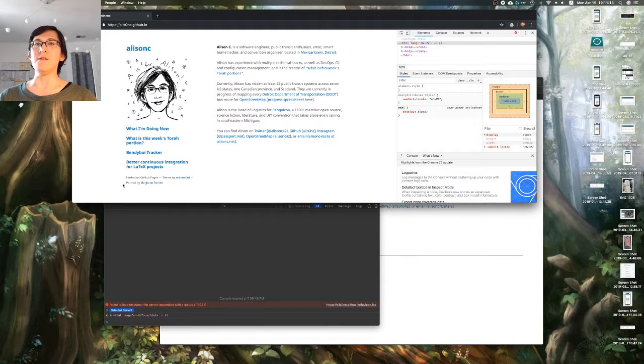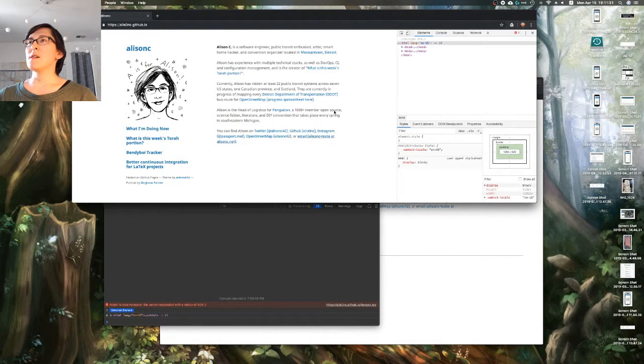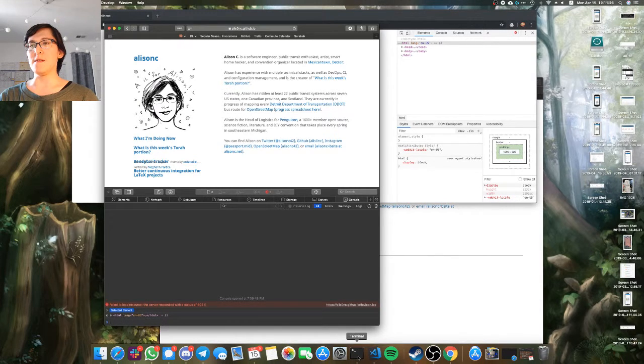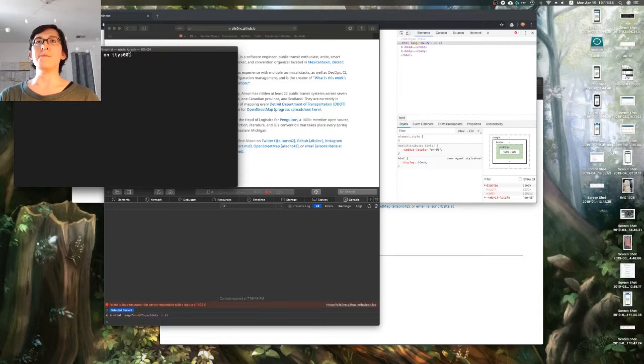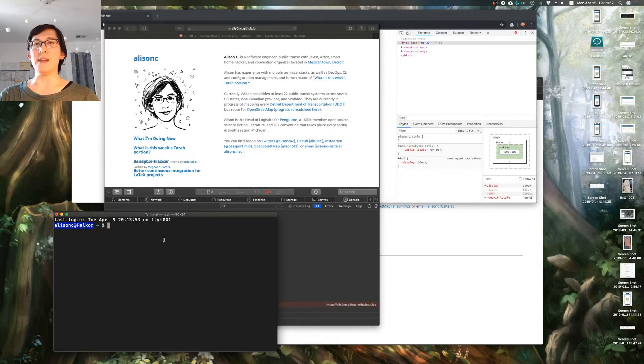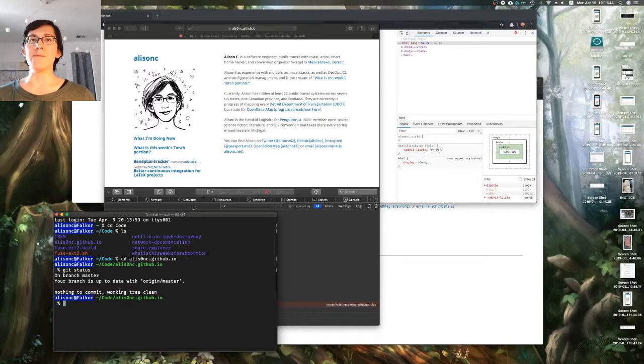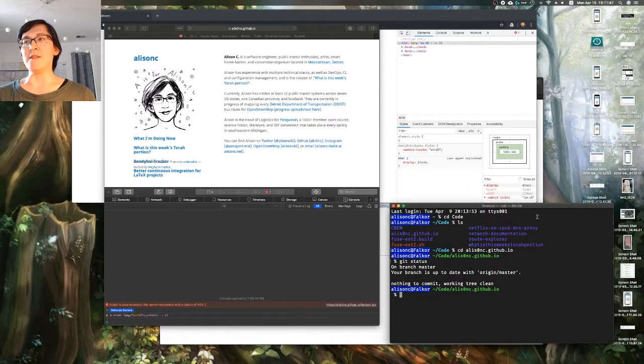Probably what I should do too is make this bottom margin smaller. So let's see whether we've got the repository, let's see whether we even have it cloned to this machine. Yes, we do. Git status. On branch master, your branch is up to date with origin master, nothing to commit, working tree clean, yay.